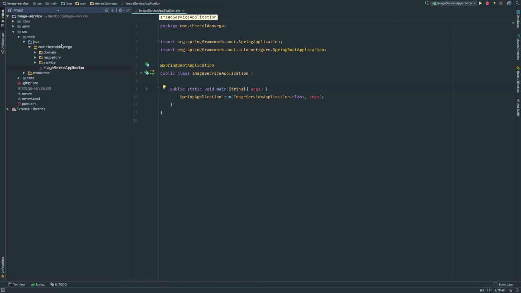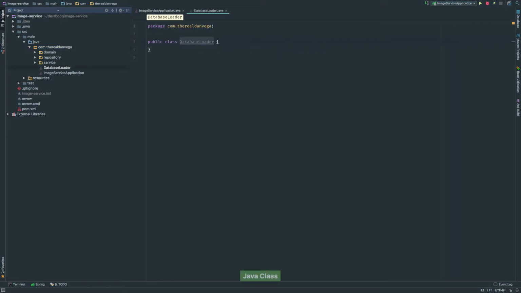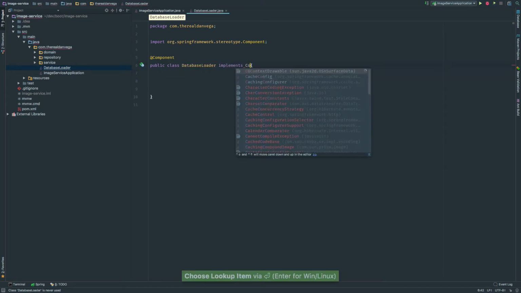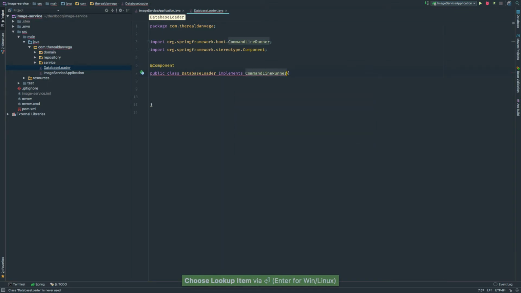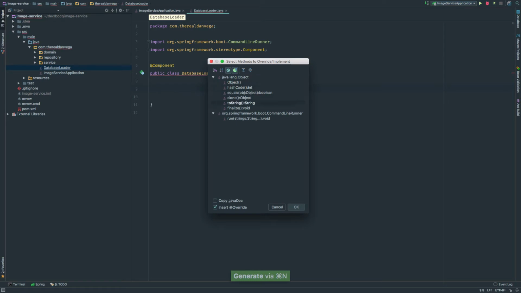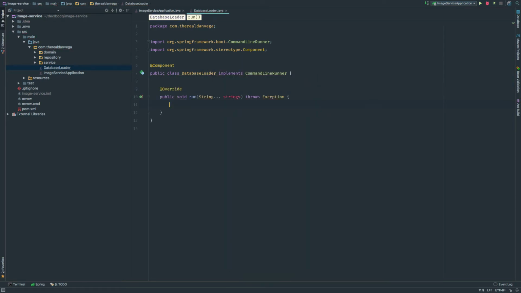So here in our base package, I'm going to create a new Java class, and we're going to call this DatabaseLoader. What this database loader is going to do is load the data that we set up for it. So this is a component, and I'm going to mark this as a component. And again, we're going to implement the command line runner. There it is. Now you see we get some red squigglies, and that's because we need to override some methods within there. There's only one method in there, and it's called run. So we're going to override that.